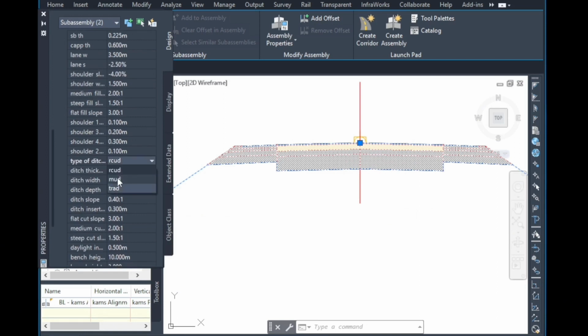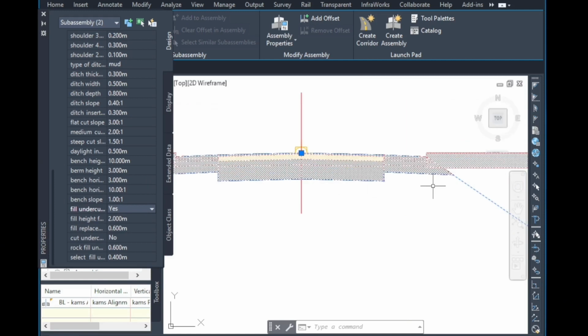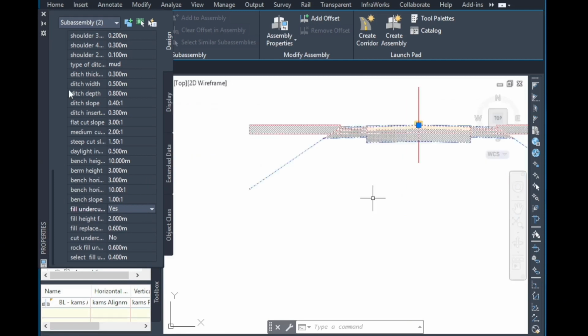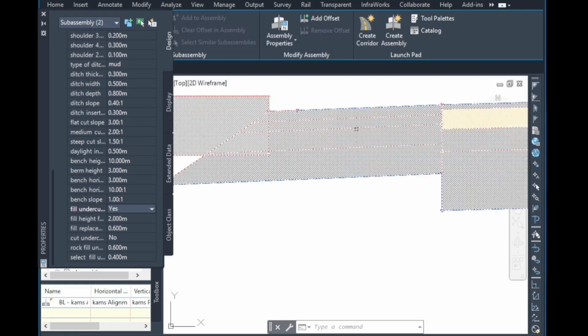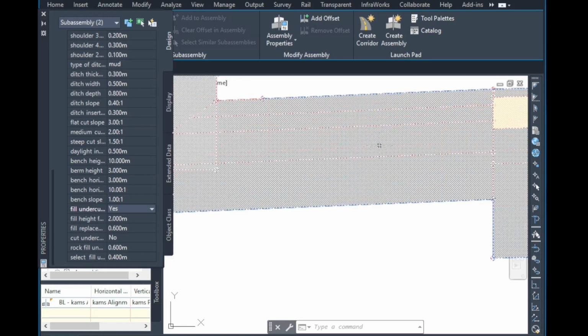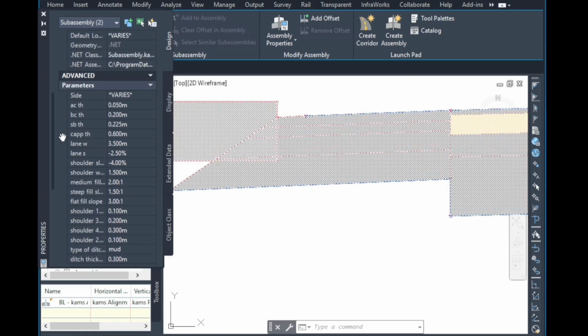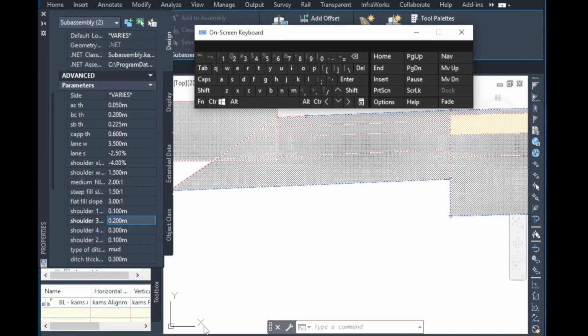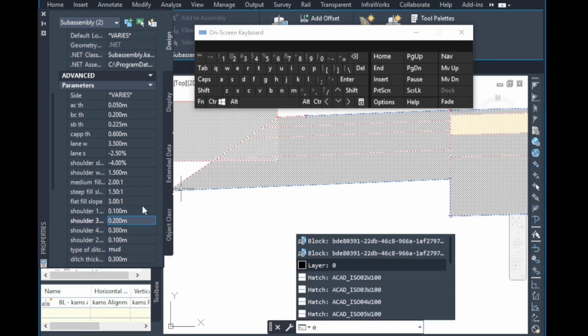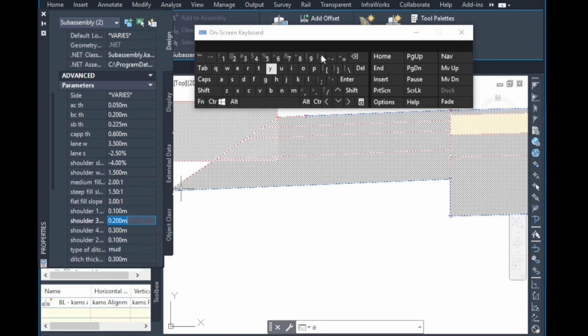Now let's change our ditch to masonry U-shaped ditch. Let's add fill, undercut, and replacement. Let's delete one layer from shoulder. Simply change it by making 0 thickness.